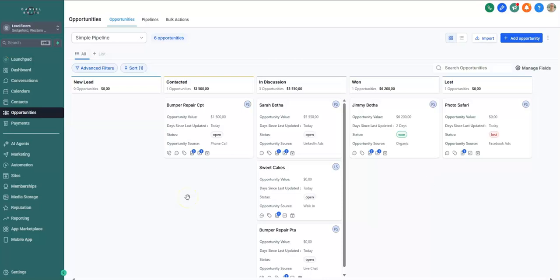Let's recap the daily routine. Start your day in opportunities, not in email. Clear the new inquiry column by filling in the notes and then moving that lead into the relevant stage. Work in contacted and in discussion. Update the notes and the next steps. Keep won and lost honest so your pipeline tells the truth. Stick to your 3 non-negotiables.